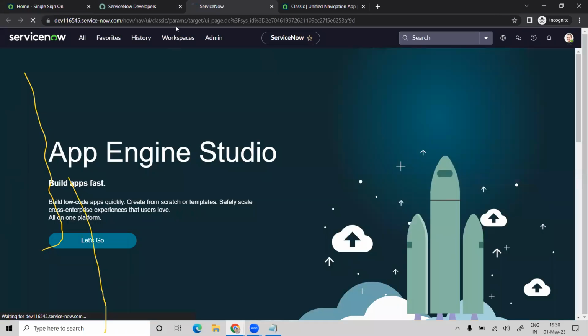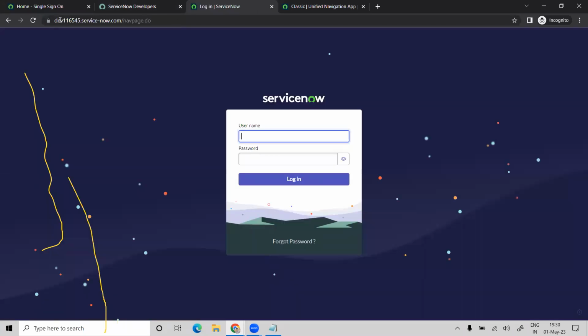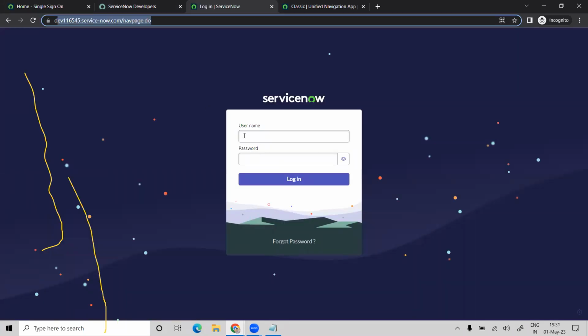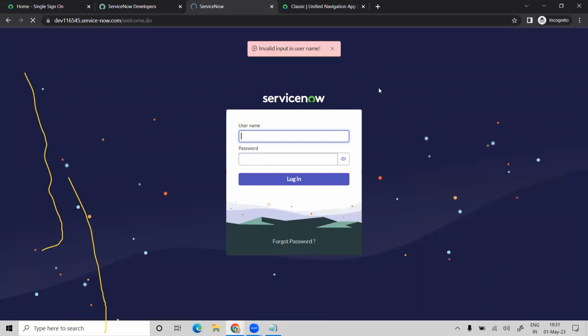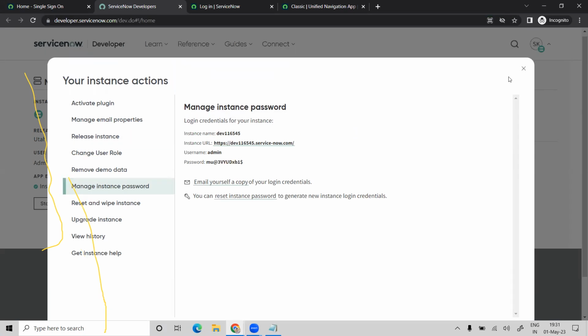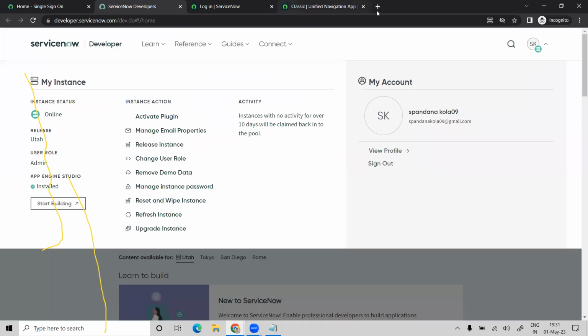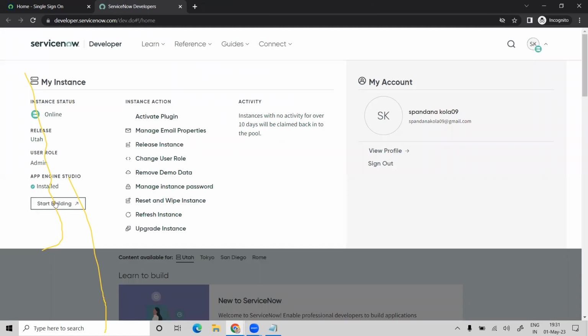Log out. Let me show you how that looks. Okay, so here, see, just give your username and password over here and you can log in using these details. This can be reset later. Okay, so that's how we are going to go ahead with creating a ServiceNow account and requesting an instance.